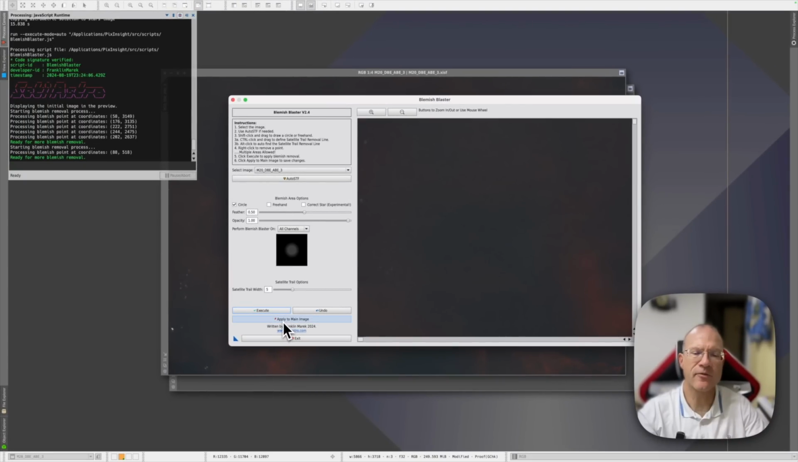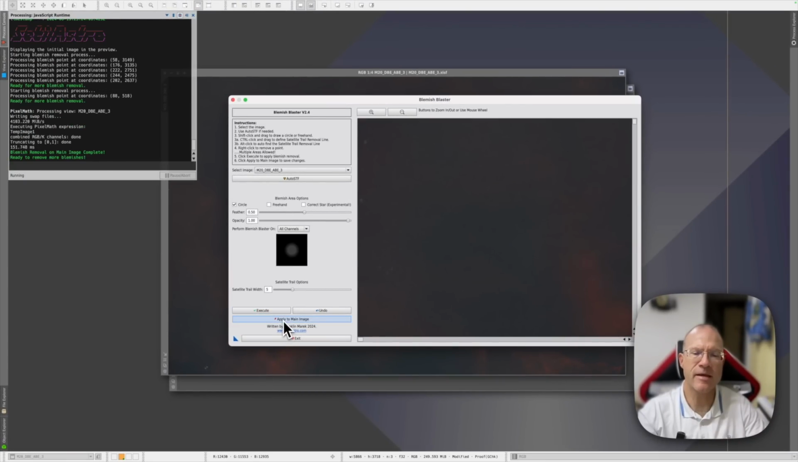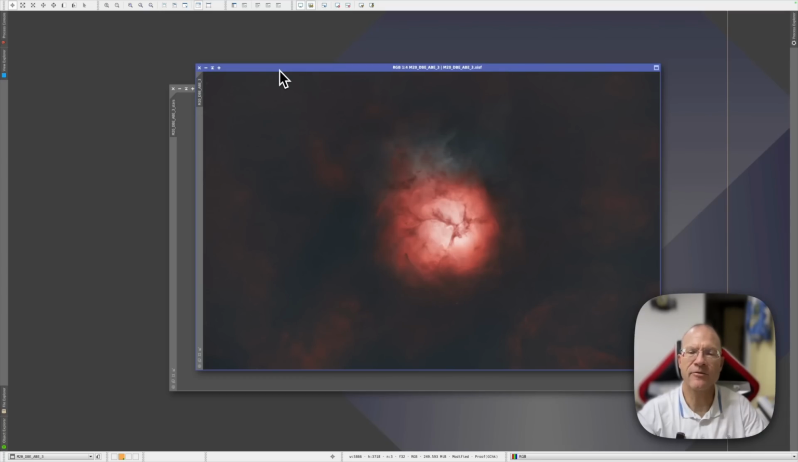Now we have to press apply to main image, and only now actually it does it on the main image. And again, I don't have to show more. It's quite easy to use, very convenient, and just perfect. Again, there is no reason anymore to use clone stamp. It really belongs, exiled from the software, and this is the new default. Really amazing. A huge thanks to Frank for that.